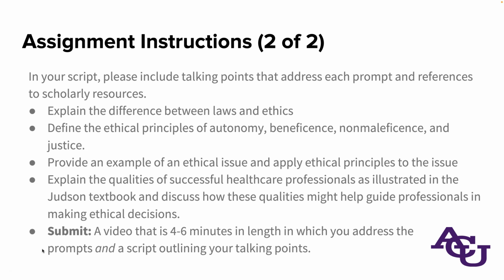And so that's the kind of thing where you talk about, okay, well, should you care about one or both or none? And then we have the rest of the bullet points. Okay, ethical principles of autonomy, etc. Examples of an ethical issue.